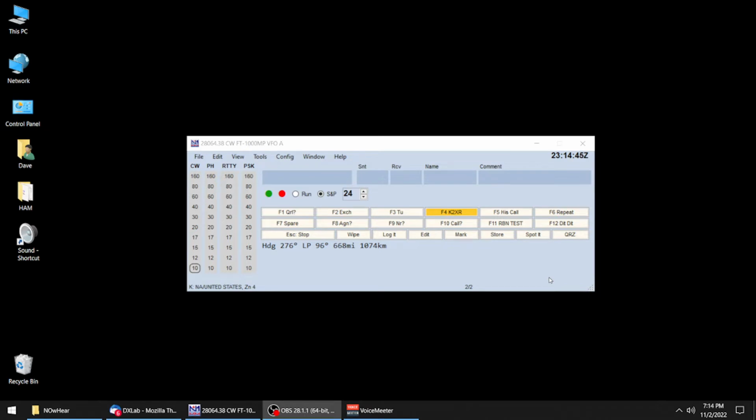The actual method of entering exchange information in Sweepstakes is a little bit different from other contests, and it can be confusing at first, but once you know what to expect and how it works, I think you will find that it's a pretty cool feature.